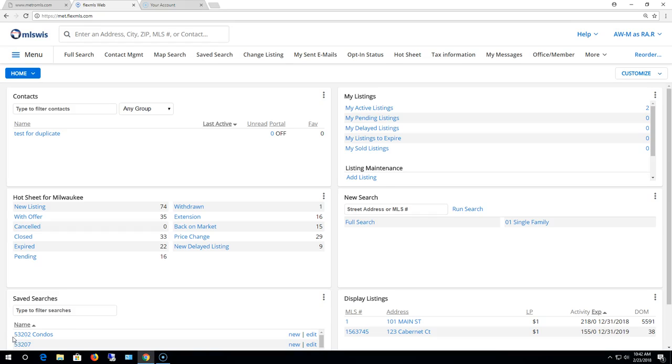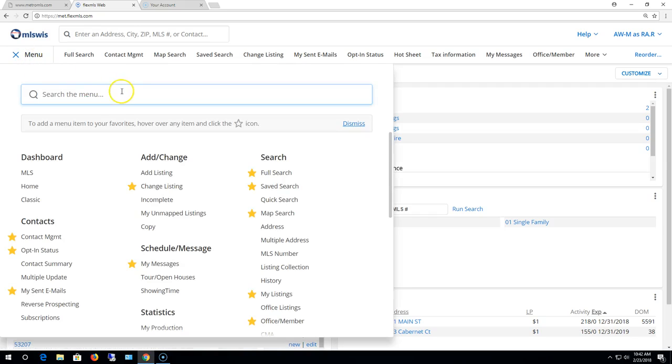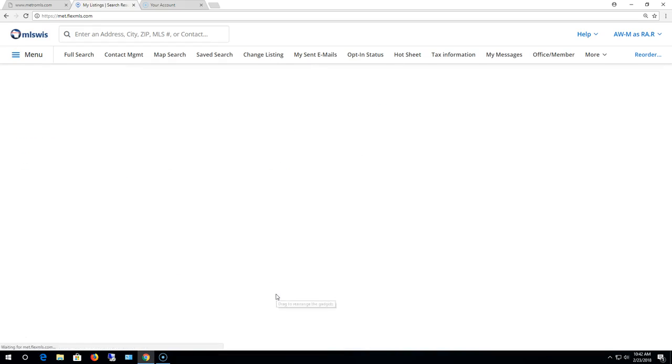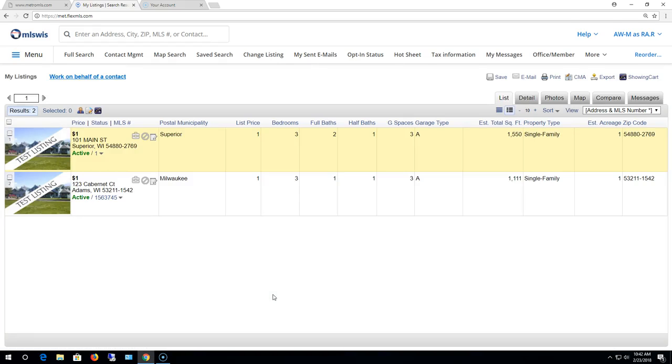So let's begin. If you want to look at listings that you currently are on the listing agent side of, you just click on your menu button, and then when it opens up, underneath the search section, click on My Listings. Now it'll show you your listing statuses depending on what settings you have in general preferences, and I'll review this in a moment. So these are my listings that I currently have that are in active status.